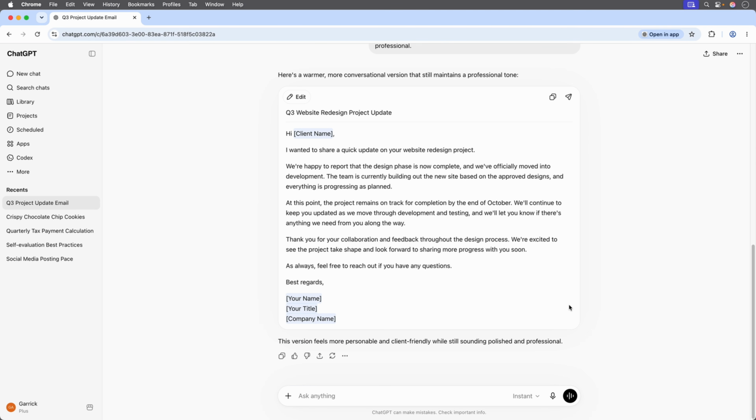And that's a key thing to understand here. The best results usually come from a back and forth conversation instead of trying to write the perfect prompt the first time. And I could continue from here by asking it to make it shorter, add a specific call to action, or change the sign-off. And once it's close, I can click the copy button down here and paste it into my email app.